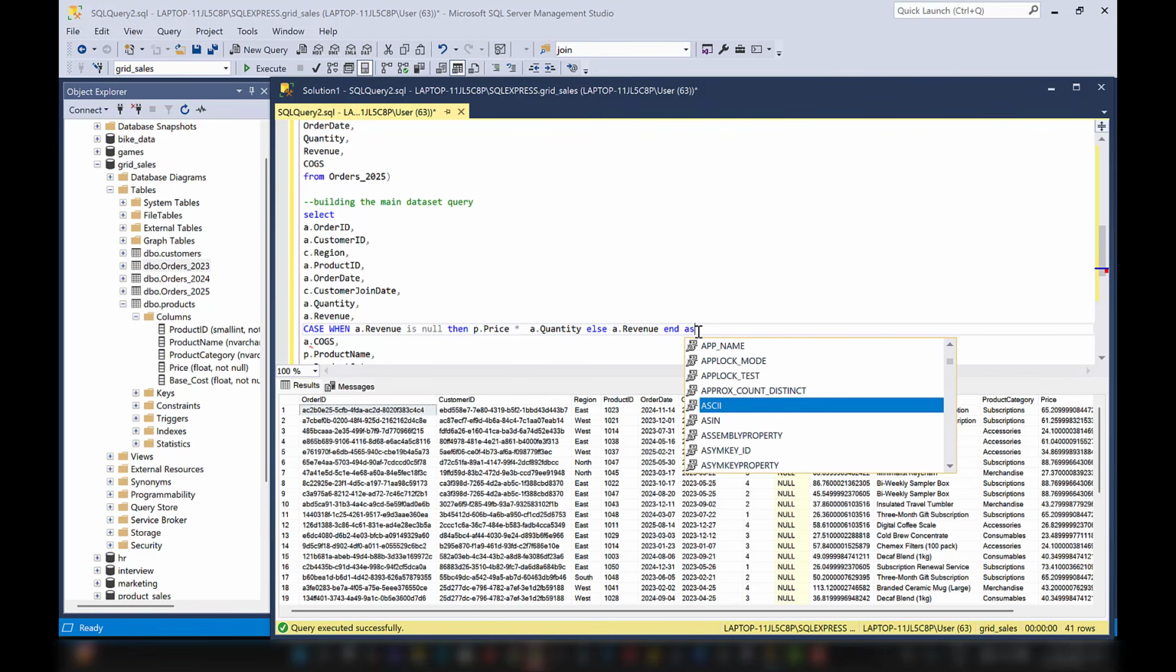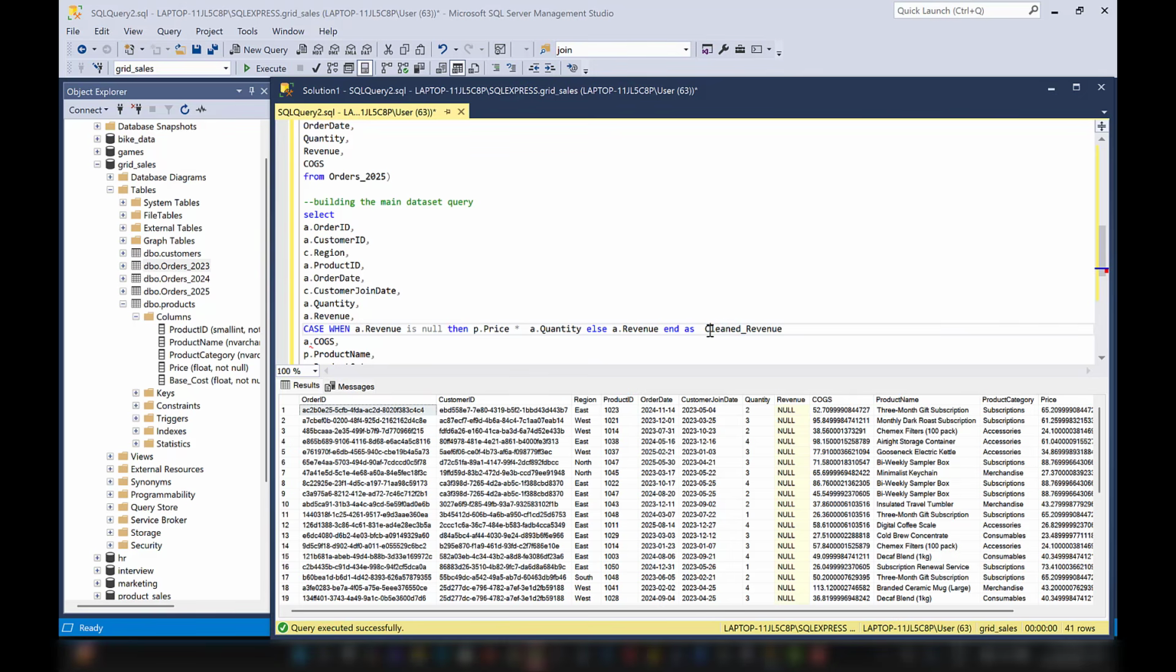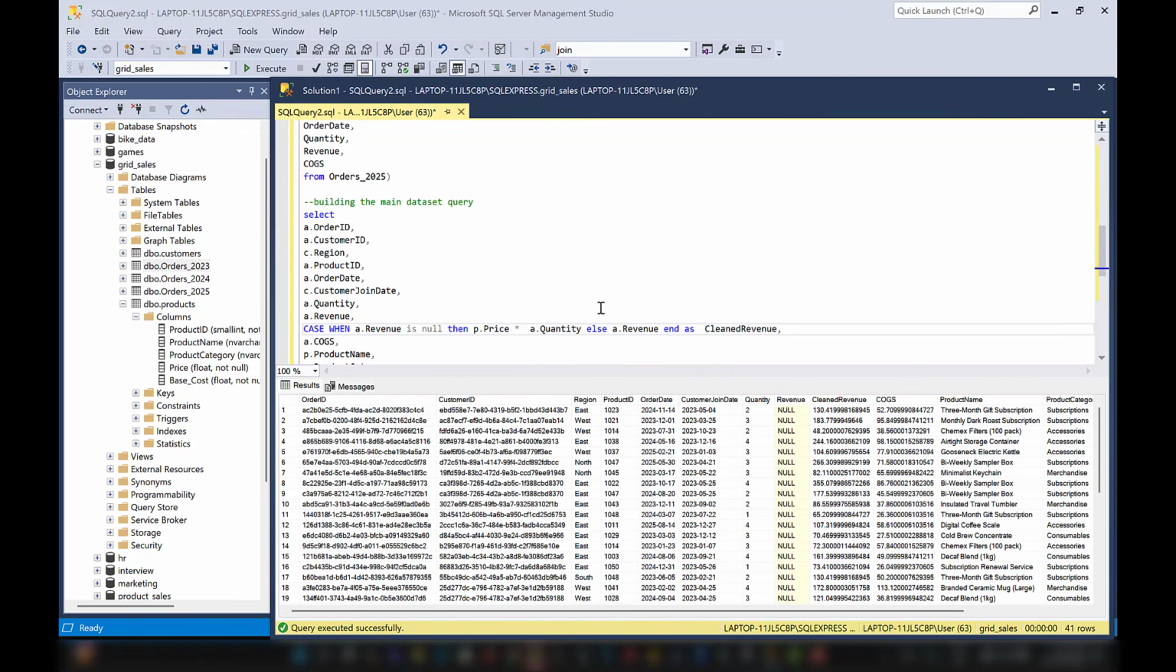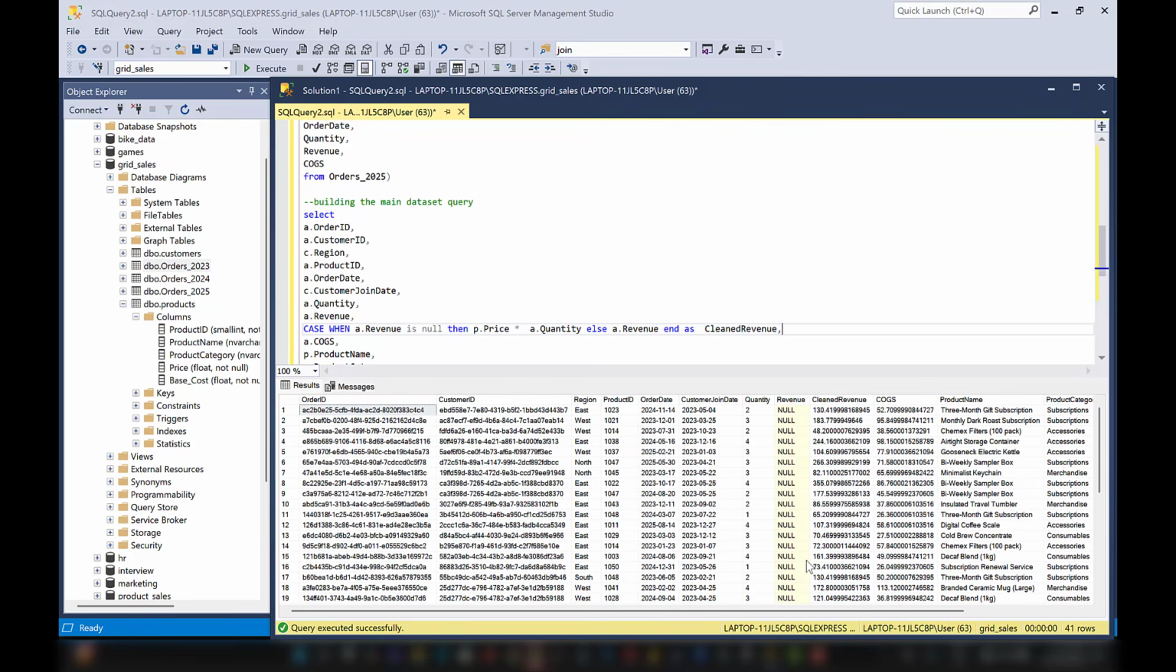and we can call it as CleanedRevenue. And let's capitalize that just so we follow what's in the rest. And I think it's no space there. So let's do it that way. Put a comma, and let's run this. So now you can see next to those nulls, we have this clean revenue figure here.